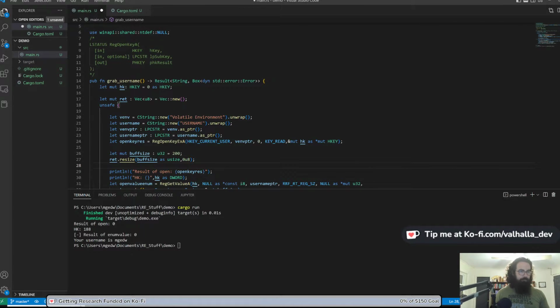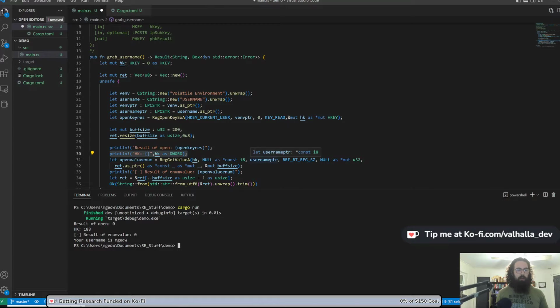This line right here is going to print out the result of the open, basically just telling us exactly what happened. What we're looking for is a zero here. That's going to tell us that we successfully opened that key. And we're going to print out the value of that H key, which isn't actually interesting. But if we saw anything weird looking, like a negative number or a really long number, then we know something probably went wrong.